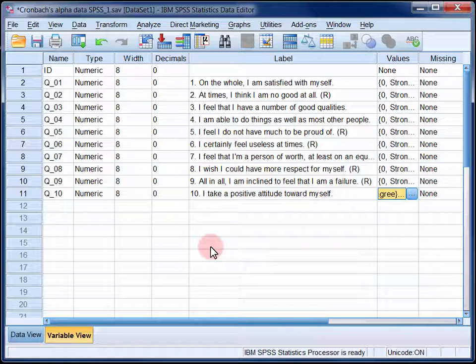And if you look at the wording of these 10 items, you can see that currently this would not be the case. Some items are positively worded and higher scores on them indicate more self-esteem. So item 1, on the whole I am satisfied with myself, is an example of a positively worded item. Other items, like item 2, which reads at times, I think I am no good at all, are negatively worded. And this means that a higher score on this item actually indicates lower self-esteem.